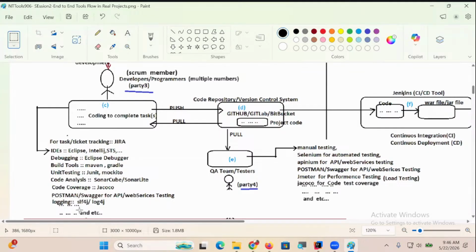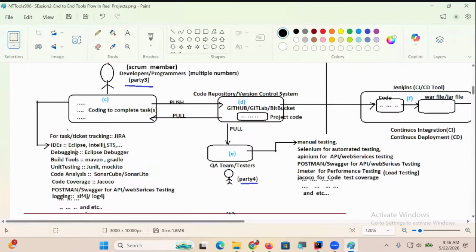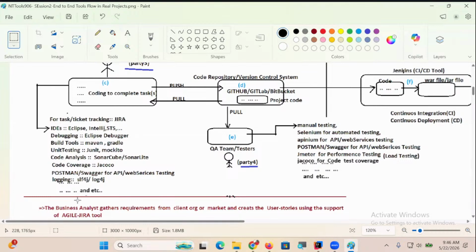Postman, Swagger for web service testing. Logging is for what? SLF4J, Log4J. And like this, a lot of tools will be utilized, right guys? Everyone understanding my statement?